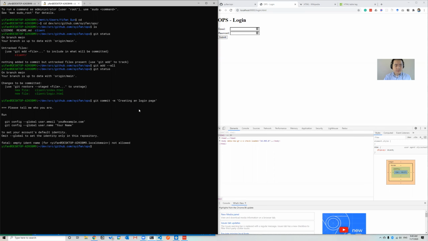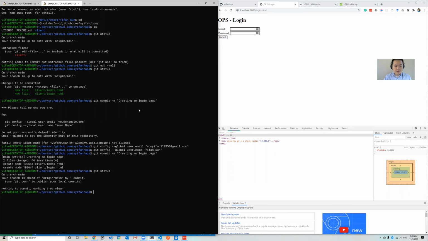We have a message. Okay, this is the first time I use it on this Linux system, so I first need to configure it. git config local user.email, that is my Gmail account. Now I can use git config user.name. Okay, now I can try to commit again. I committed. git status. Okay, on branch main.